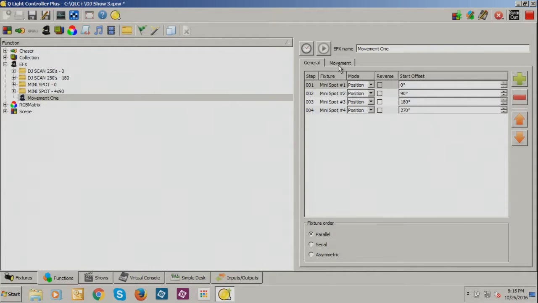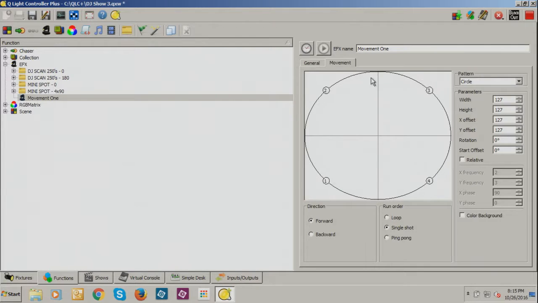And then if we come back to our movement tab, now you can see that all 4 lights are in a different position based on your XY coordinate. So here's your XY. This is your X-axis, this is your Y-axis. This would be positive Y, negative X, positive X, positive Y.